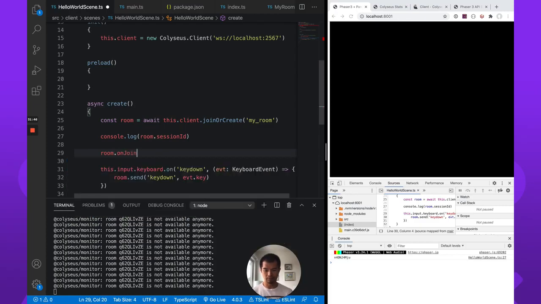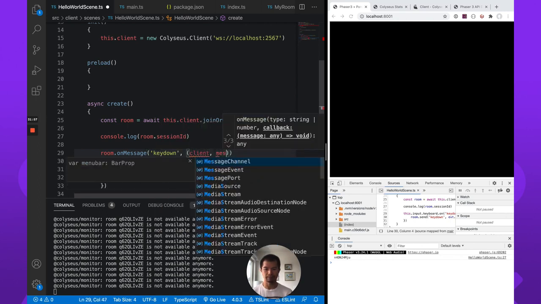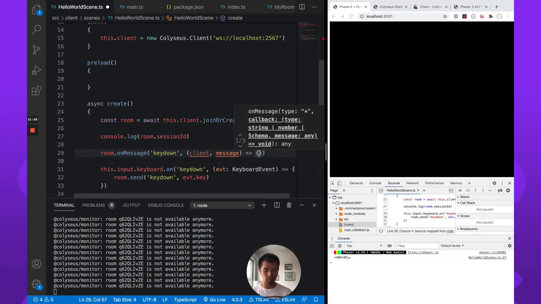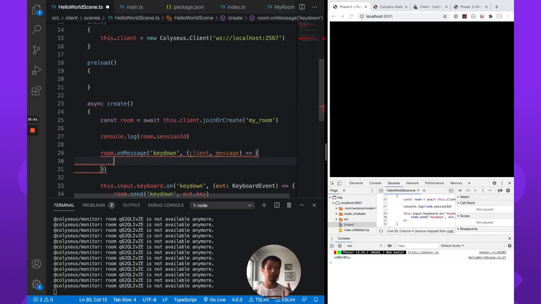So let's do that. When that happens, and then up here, we can do room.onMessage. Not on join, on message. Now this is the message coming from the server. Let's just call that message key down. You can name this something else. We're going to get a client and a message. And for simplicity, the message is simply going to be the key. So we're not going to add anything to it. So log message.